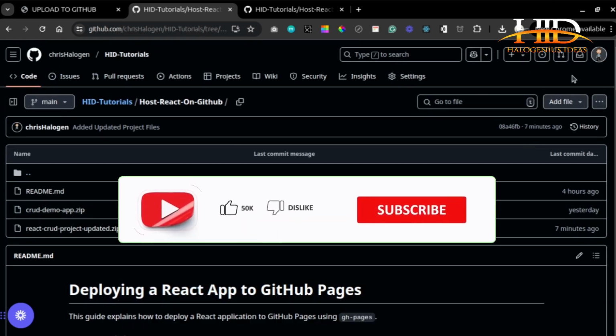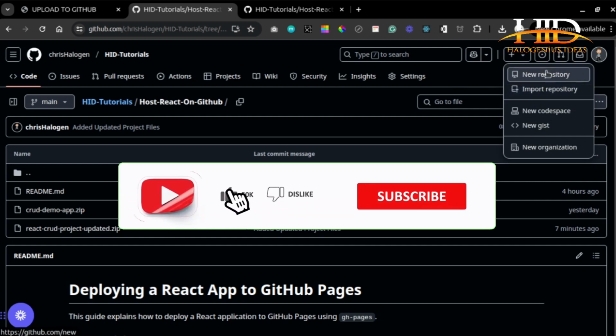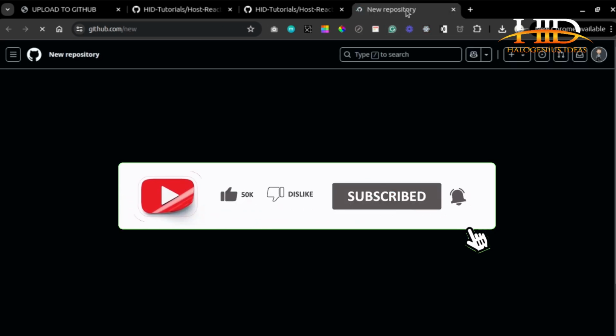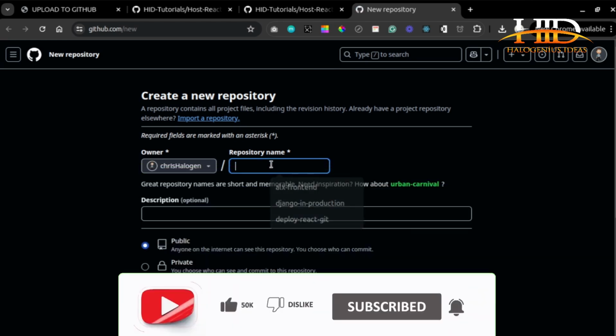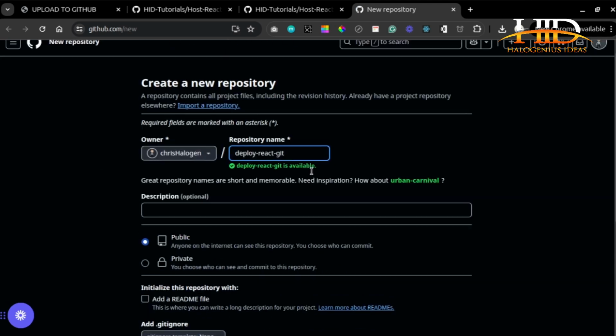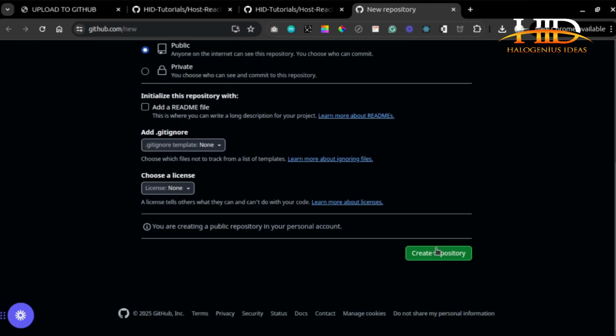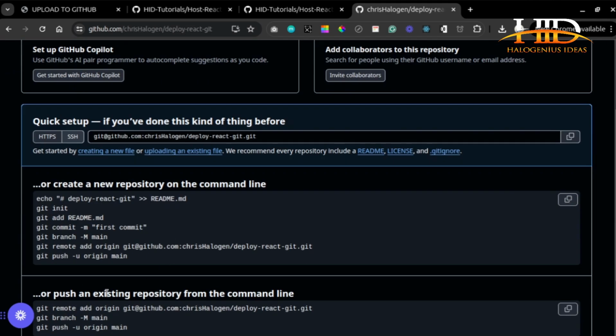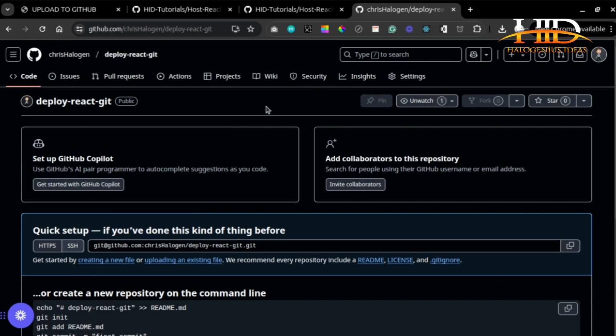So come here and create a new repository. Like I said, any name will go, but for the sake of this tutorial, this is the one I'm using. You can also use this for uniformity. Then you create the repository. Don't forget, you're not adding a README file or any gitignore file or anything like that. So this is an empty repository.